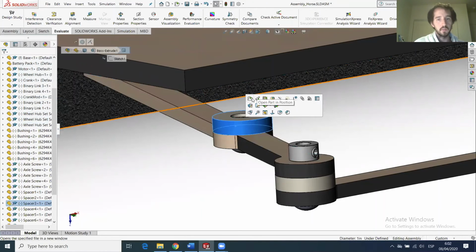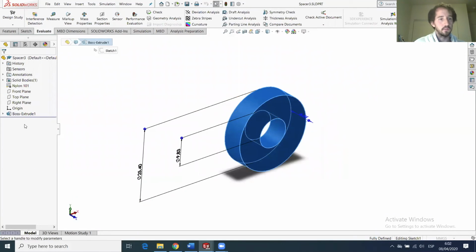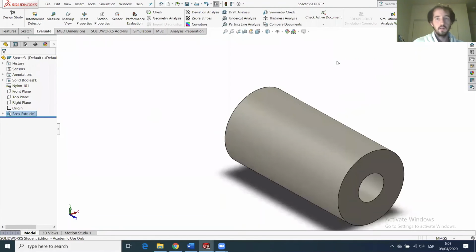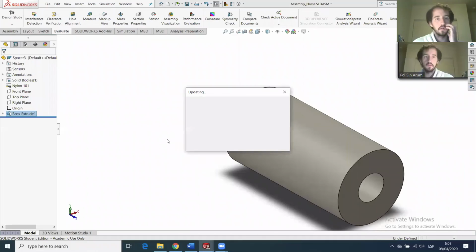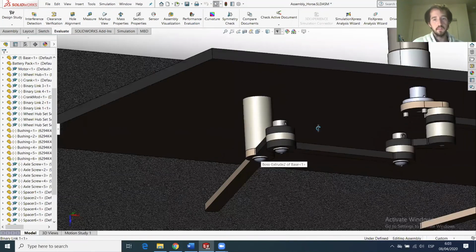Now we will open this spacer, and we will change the extrusion distance by the distance that we have just copied. We save it, close it. And you can see that we have the spacer that we wanted.